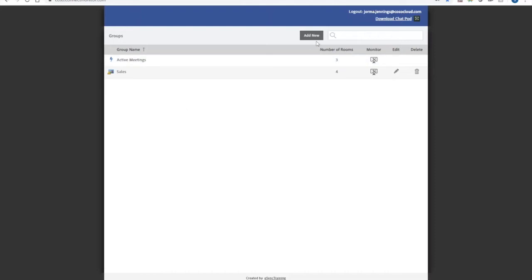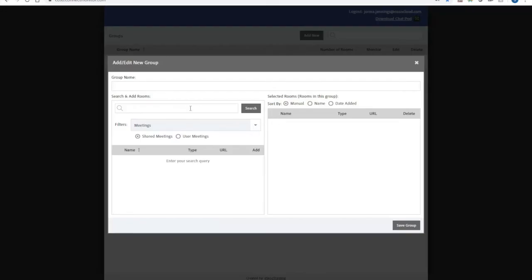So to create custom groups, we can go ahead and click the Add New button up top. From there, we can give the group a name, and with the group named, I can search for rooms to add to it. So we'll take a look and see if we can find one of Mark's rooms. So there's one. I'll add that so I can watch that.